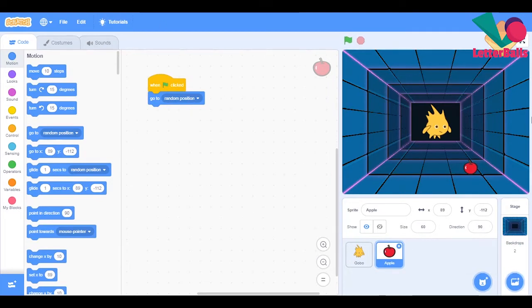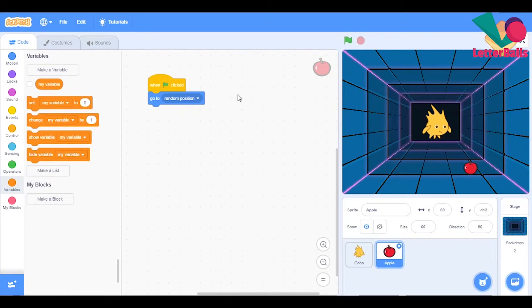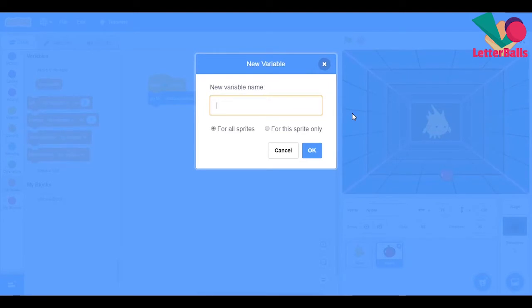Perfect. Now we want to know and count the score, or in this case apples eaten. So we are going to go to variables. This is a new topic, but you can just choose a variable you want and set it to count something, or in this case how many times the apple is eaten. Make a variable. Let's keep apples. You know what, I think I like score better.